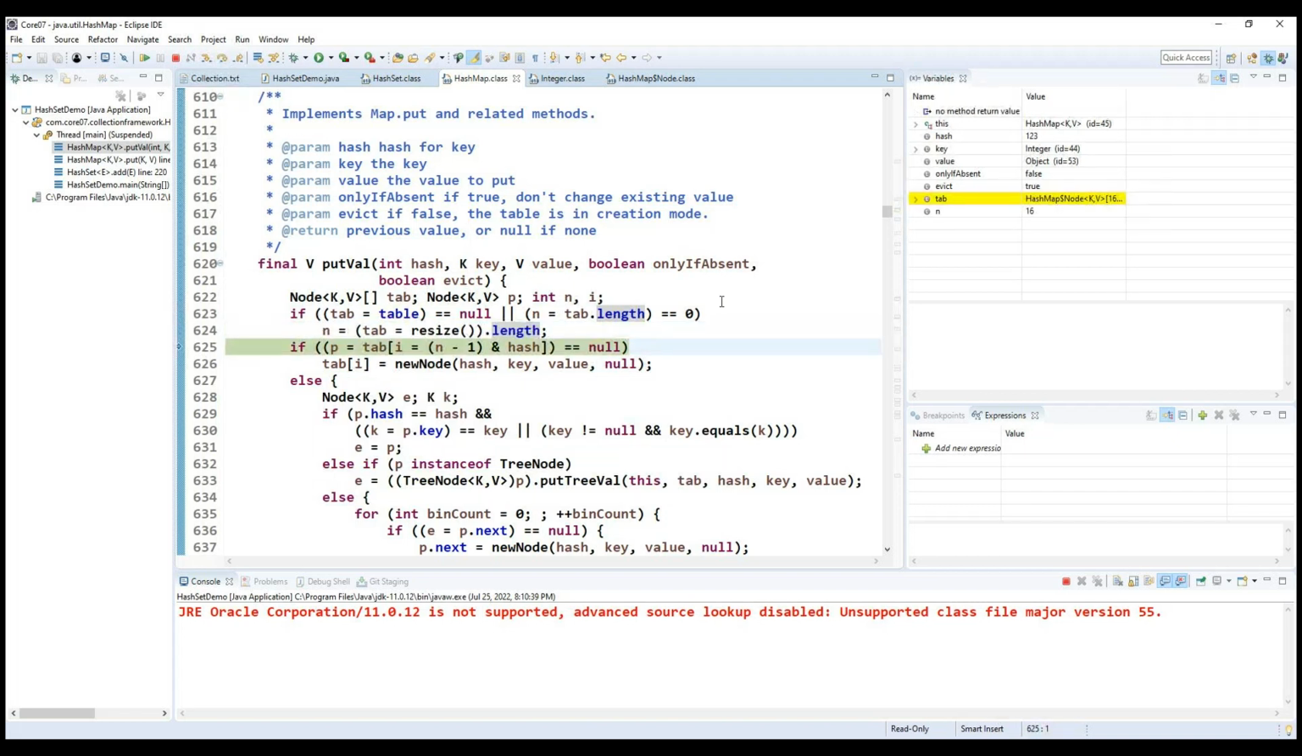Okay, after completion of this, what is the n value we are getting? 16. How are we getting this particular 16? Because this is the default capacity we are having here. So how are we getting this 16? Because we are calling this particular length here.